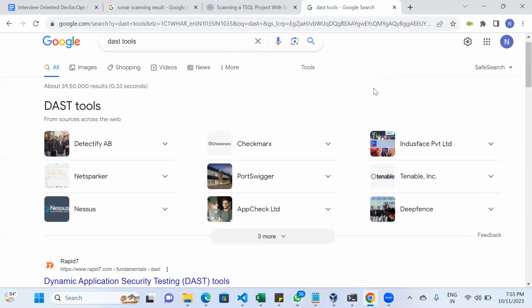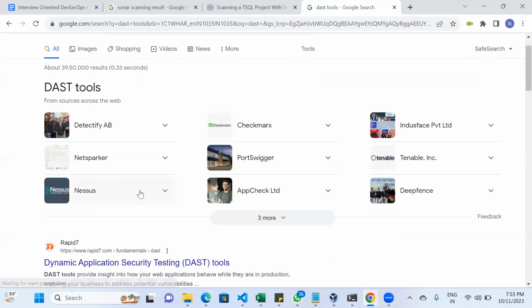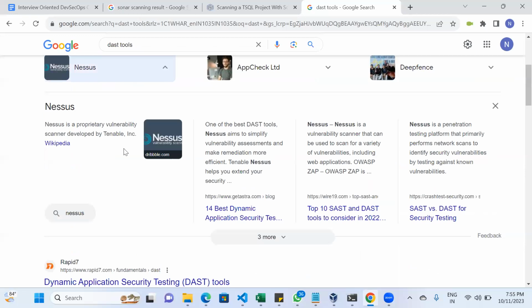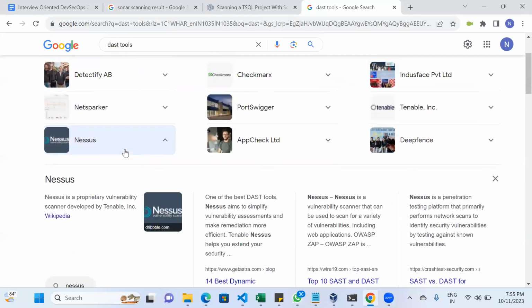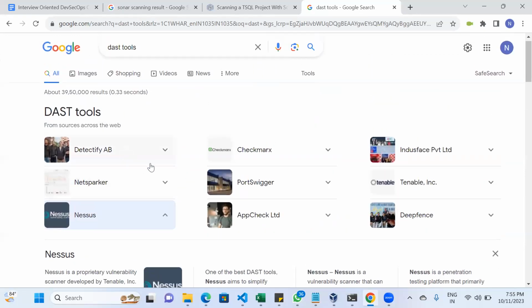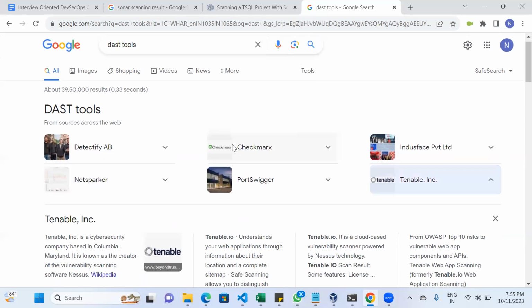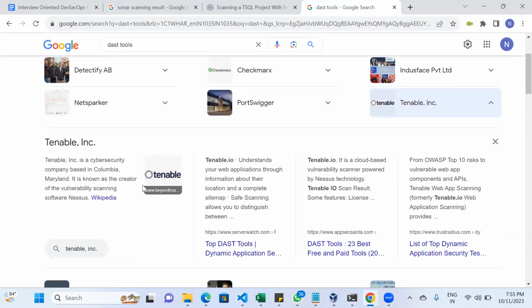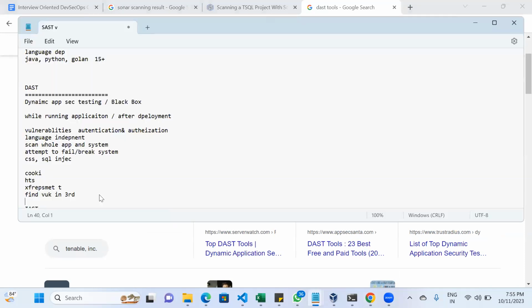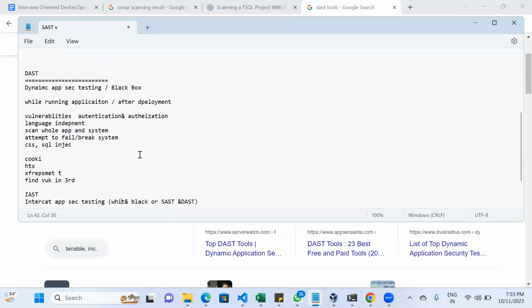Nessus comes as a security scanning tool for the network, and also as a DAST tool. Some tools have both SAST and DAST. Tenable is a DAST tool, another famous one like Nessus. These are some examples of DAST tools. And at the same time, I mentioned the advantages here.